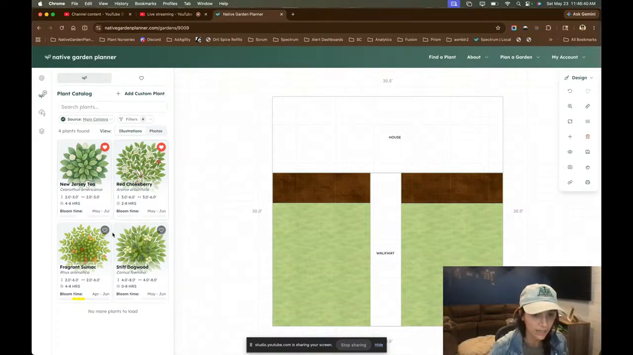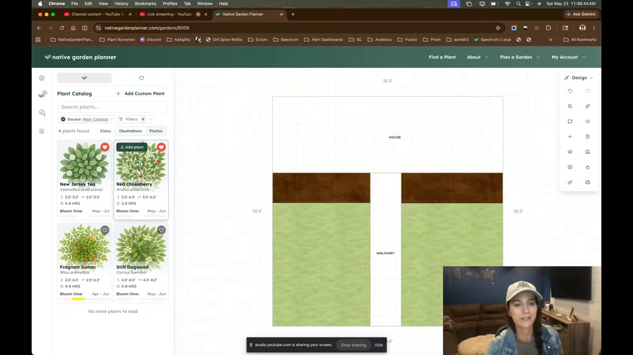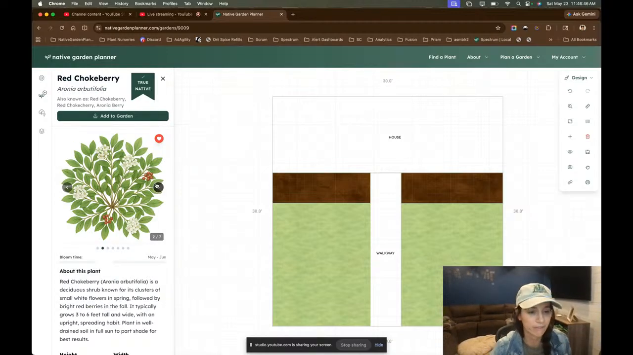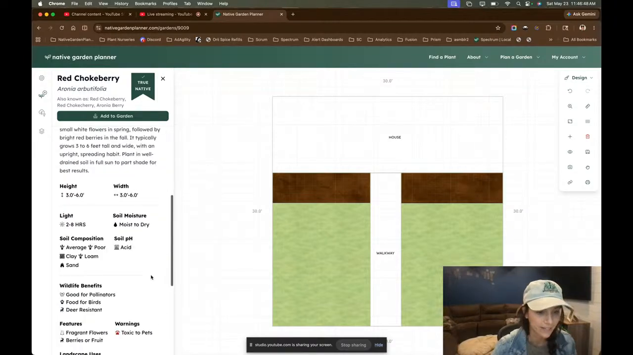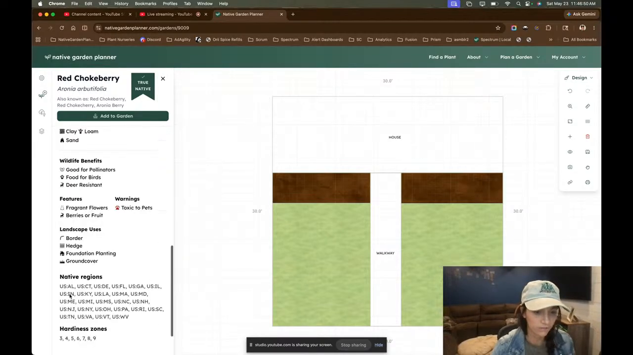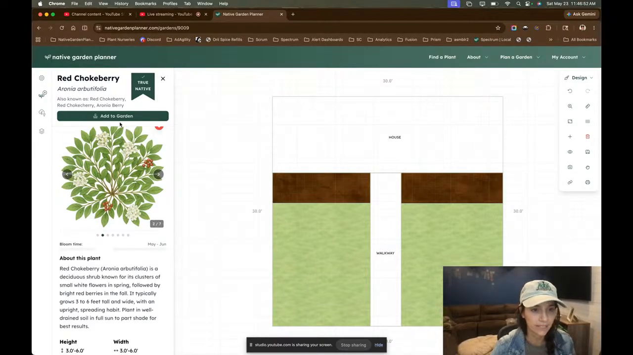So I do like the chokeberry. I'm biased, I have one in my backyard, but let's say this is my favorite option based on what I've read about, and based on all of the benefits that it offers. So I'm going to add this to my garden. And we're just going to focus on one garden bed for now. So I'm just going to say that's going to go right at the beginning.